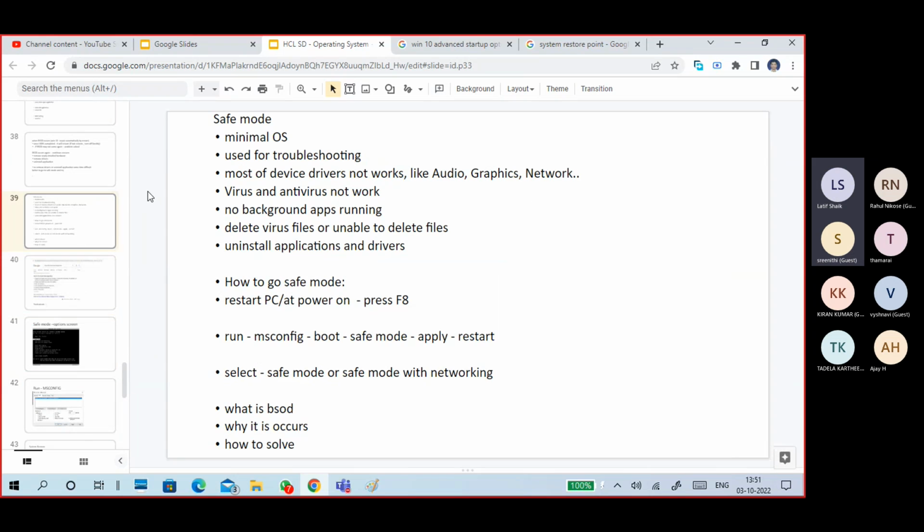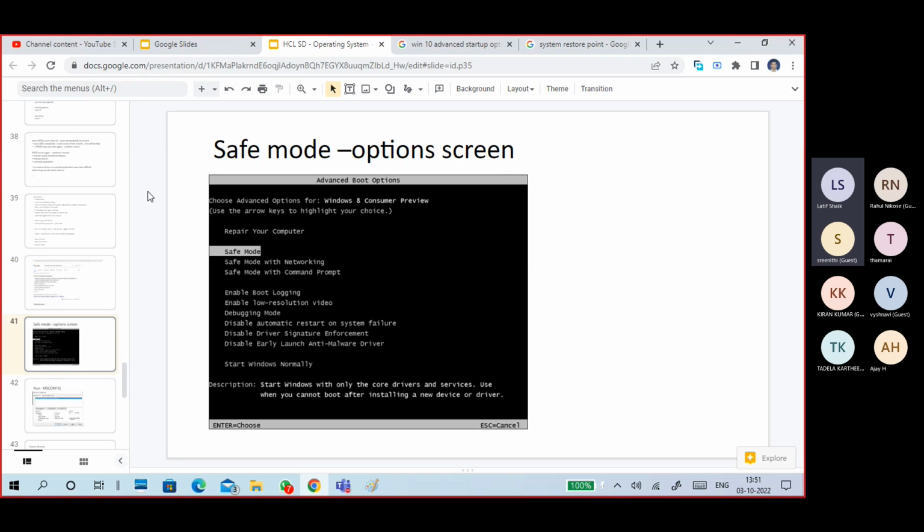That's why I told you about safe mode first. Why safe mode? If you install an application, you can't uninstall it while the BSOD is running. So you have to go to safe mode and try to uninstall the application you installed last, or uninstall the drivers you installed earlier. That is simple.